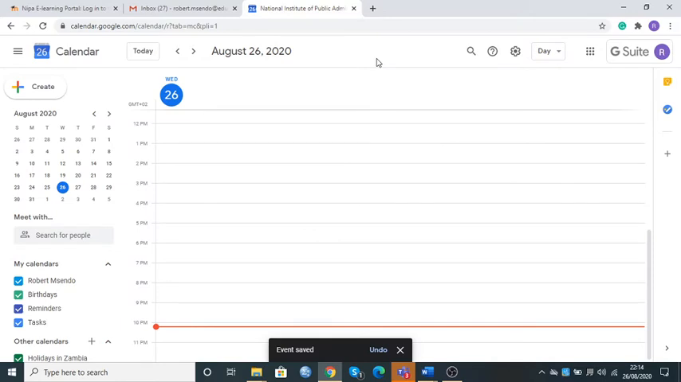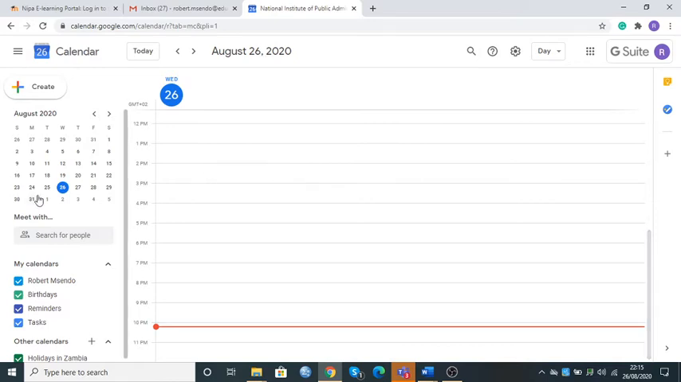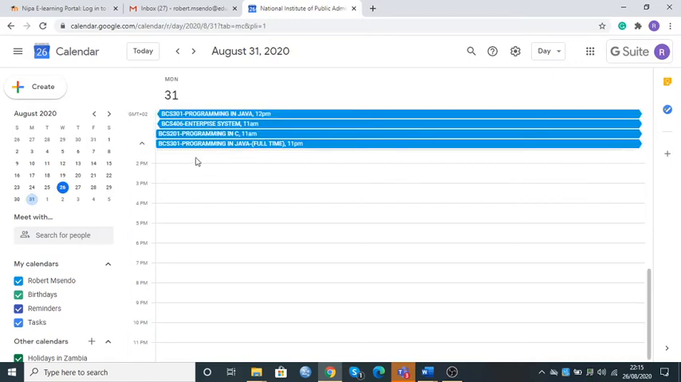And the last thing that we need to do is to copy the link. Now, as you can see here, there's nothing. So for us to see what we have created, we need to click on the start date, and in this particular case it is on 31st. So I'll click on 31st, and you notice now that what we earlier created, the BCS 301, is here, and I'll bring the cursor there and click.